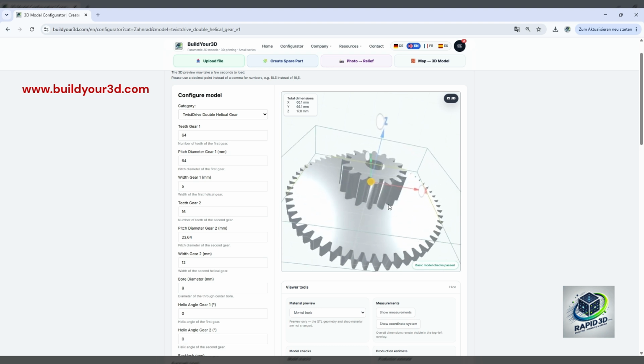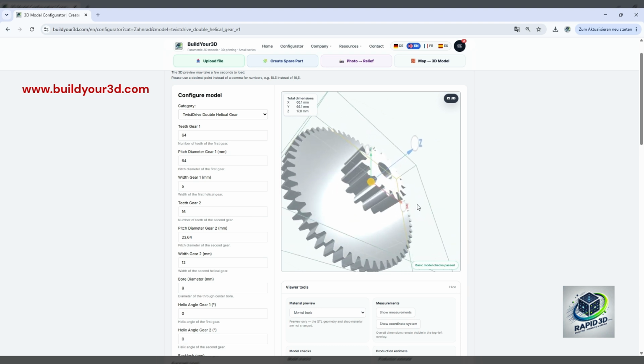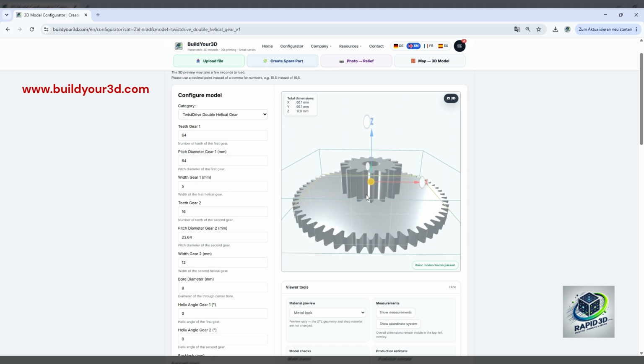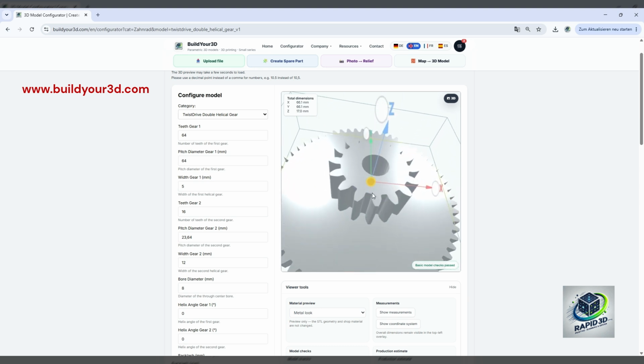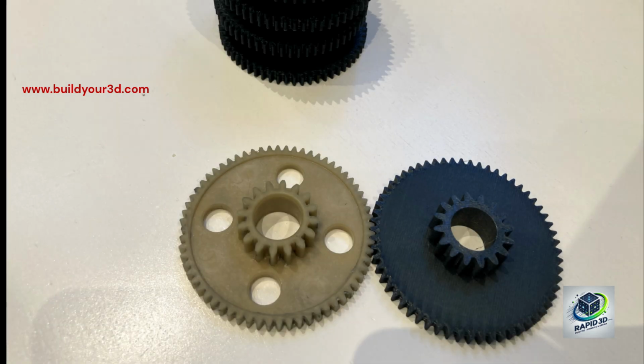Once the configuration is complete, you can inspect the generated model in the interactive 3D viewer. Rotate the gear. Zoom in to examine the tooth geometry. Check the bore diameter. Verify the overall proportions before manufacturing. The preview shows exactly the geometry that will be generated. When you're satisfied with the design, simply download the STL file and print it on your own 3D printer. Or click Calculate 3D Printing Price to receive an instant quote and have your custom gear professionally manufactured.